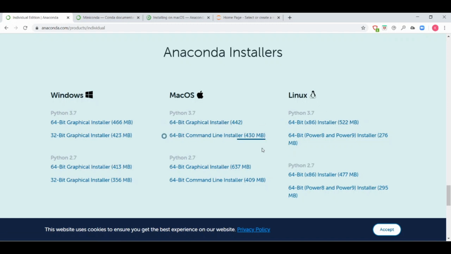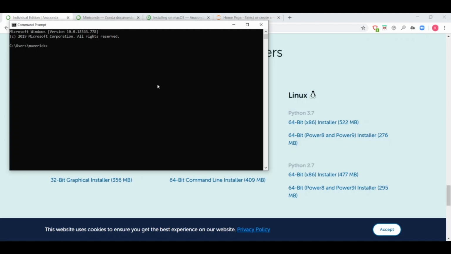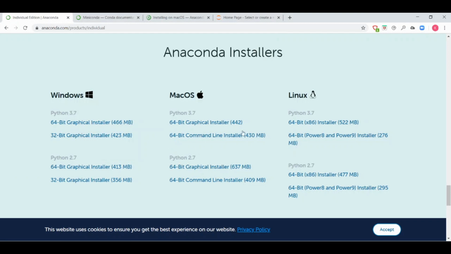Install it for whichever operating system you have. Now you see there is a graphical installer and a command line installer for macOS, and for Linux there is a command line installer. A graphical installer has a graphical interface for the installation, and a command line installer works on the command prompt. Windows has a command prompt, a command shell, and macOS is the same way. As macOS is a kind of Linux distribution, it also works mostly on the terminal screen, so there is a command line installer for it, and for Linux also.